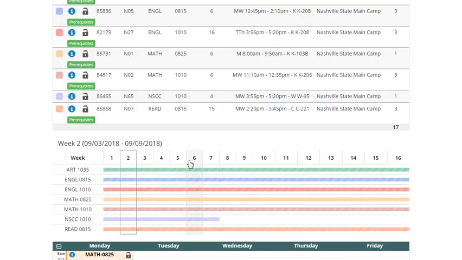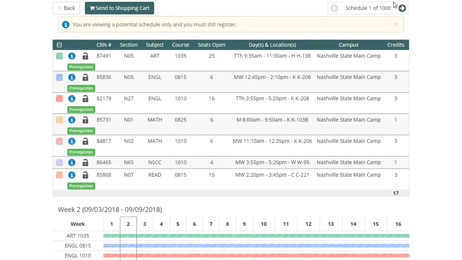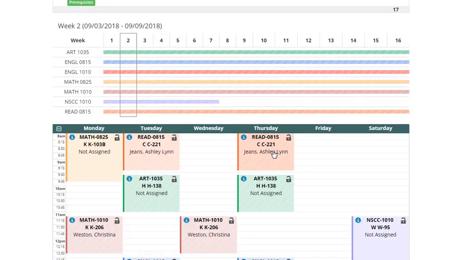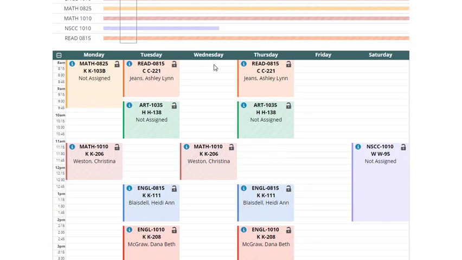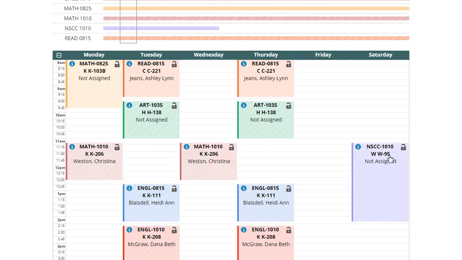So you can go through and look at other schedules. So let me scroll up just a little. You can scroll through this way to look at the next schedule to see how those space out. So the breaks on this one are a little bit shorter, for example. But on this one we have a Saturday class. So let's say that we like everything on this schedule except for the Saturday class.